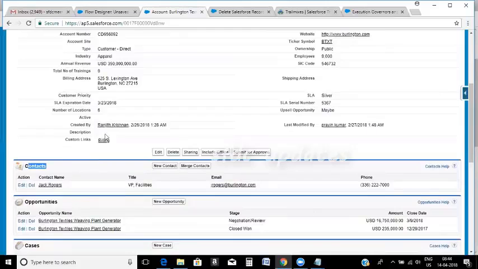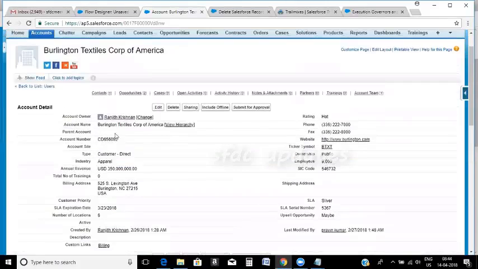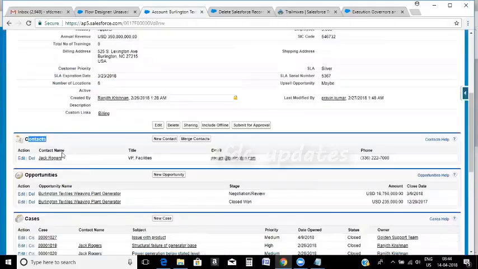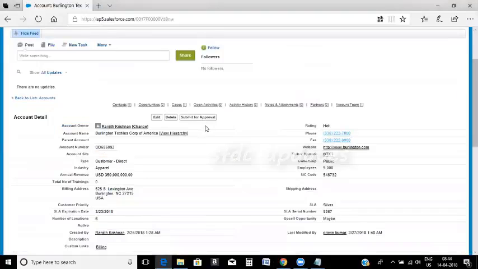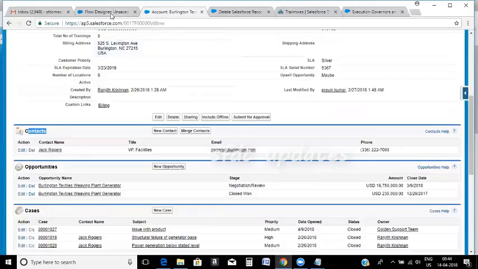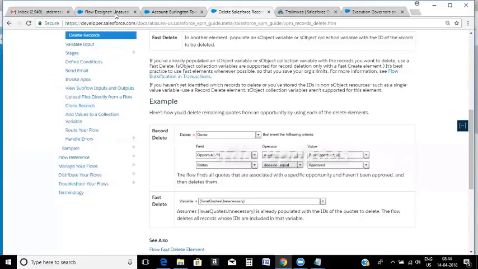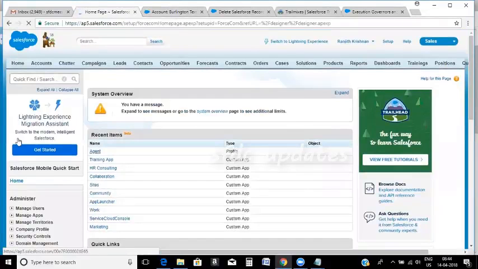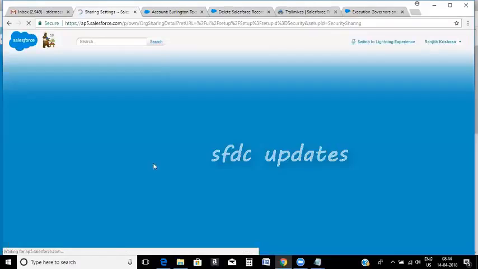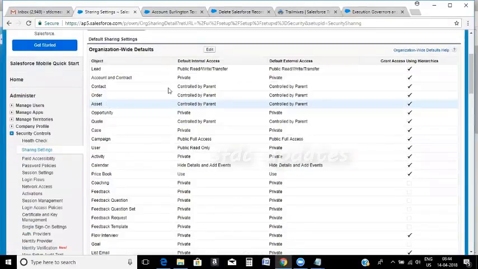And the contact, right? Why is he able to see the contact? I just want to restrict with account itself. I don't want to let the user see the contact object. So what you can do, for the contact object record, first you have to check what sharing model contact is in. The contact is in controlled by parent, right?